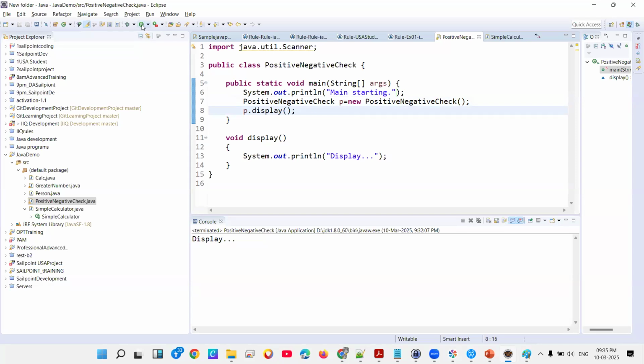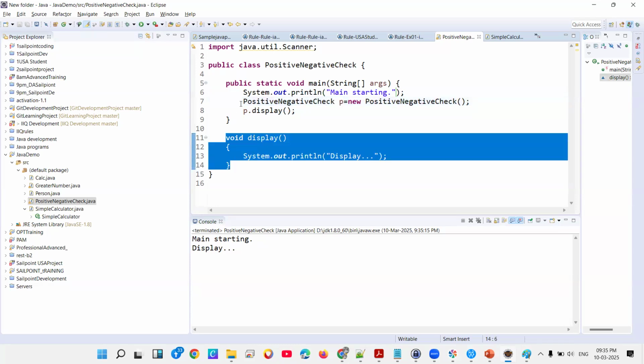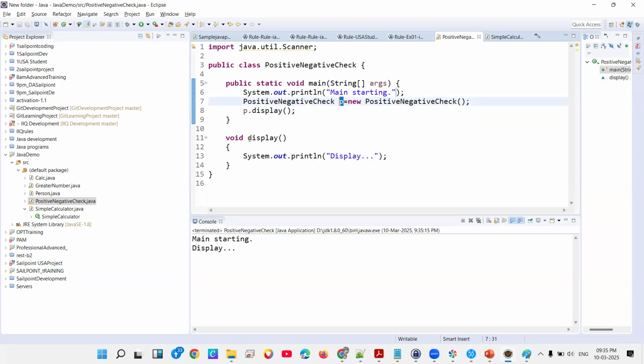So I am running this code. See, main method, main starting, and after that, this line is going to get executed, and it is going to create an object in the heap memory. Once it creates an object, whatever methods and variables are there, that object will contain. So now this object dot p display is called.